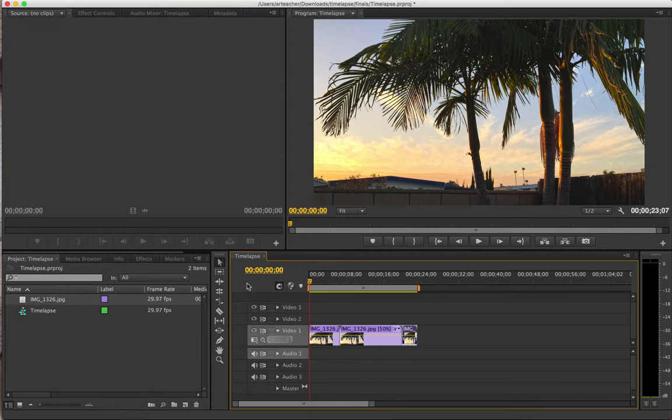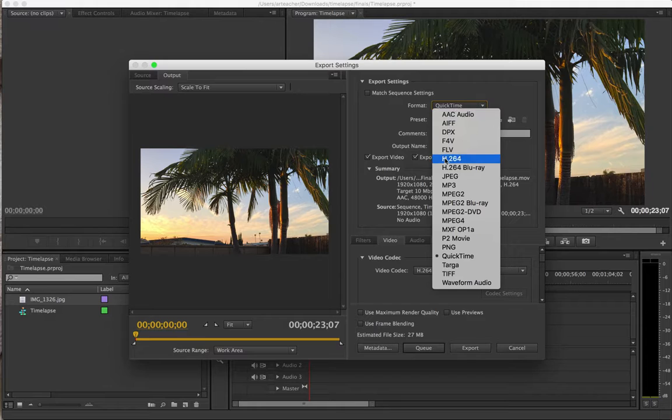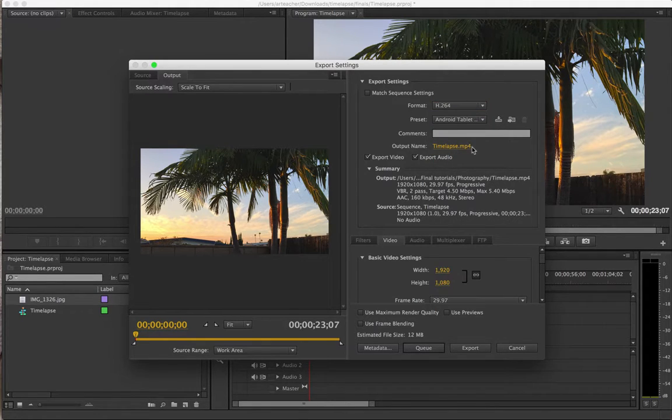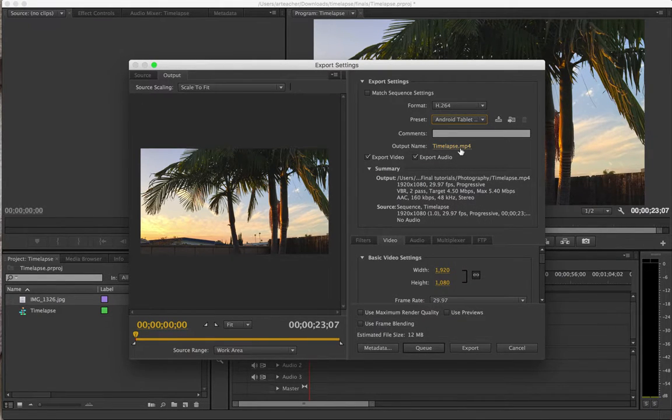That should be it. Go ahead and render this out. Please don't forget to use the H.264 codec. Keep it at 1080p and 29 frames per second. And make sure to save it to your final images on the desktop.